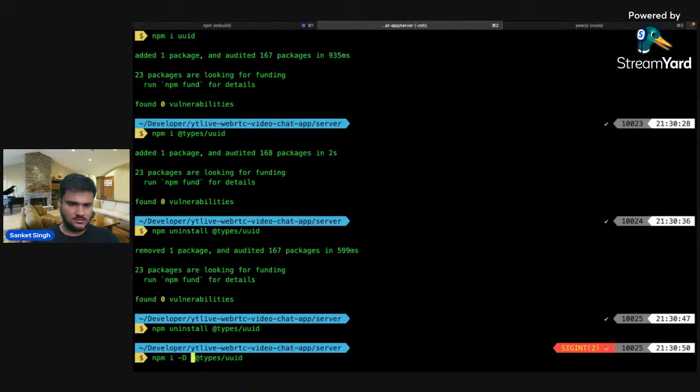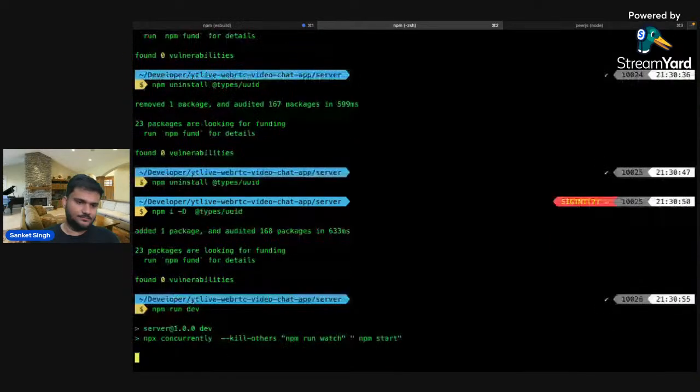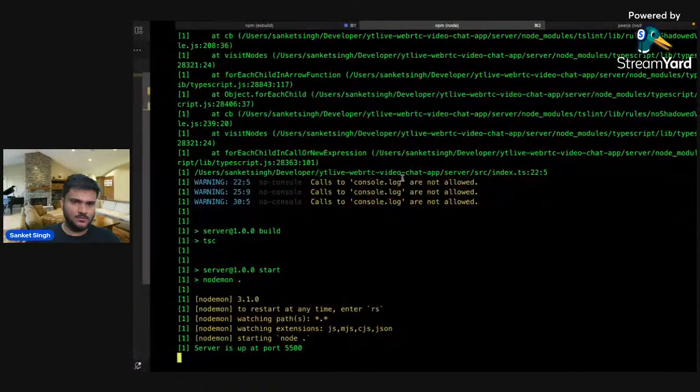npm install -D @types/uuid. Okay, let's turn up the backend server again. Okay, server is up, looks good.